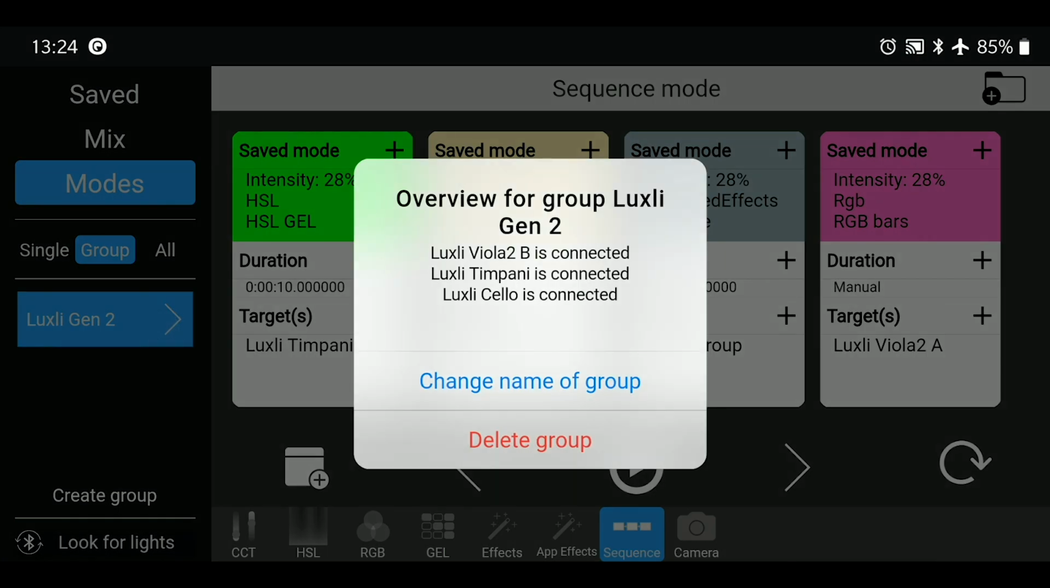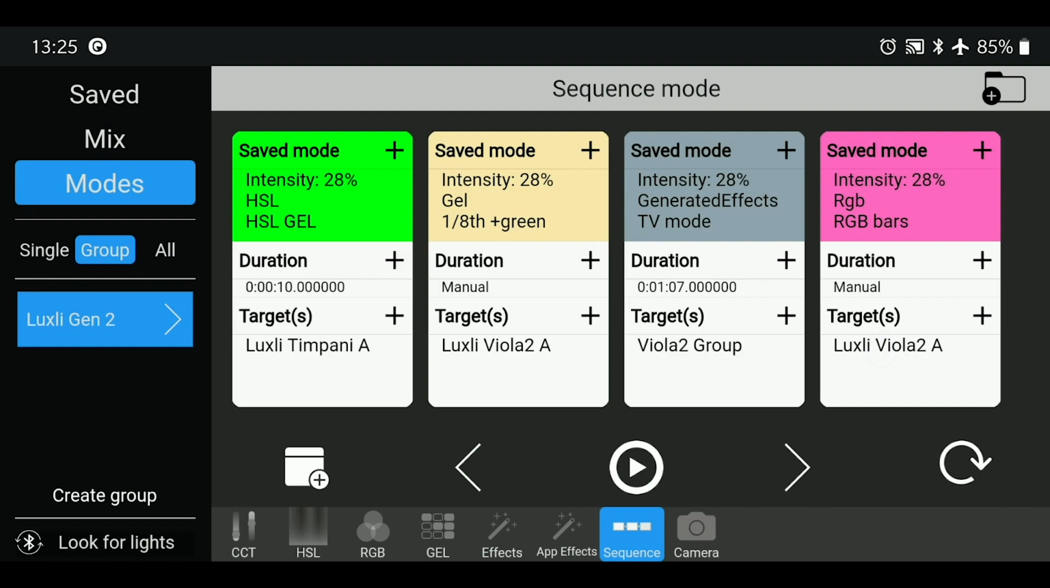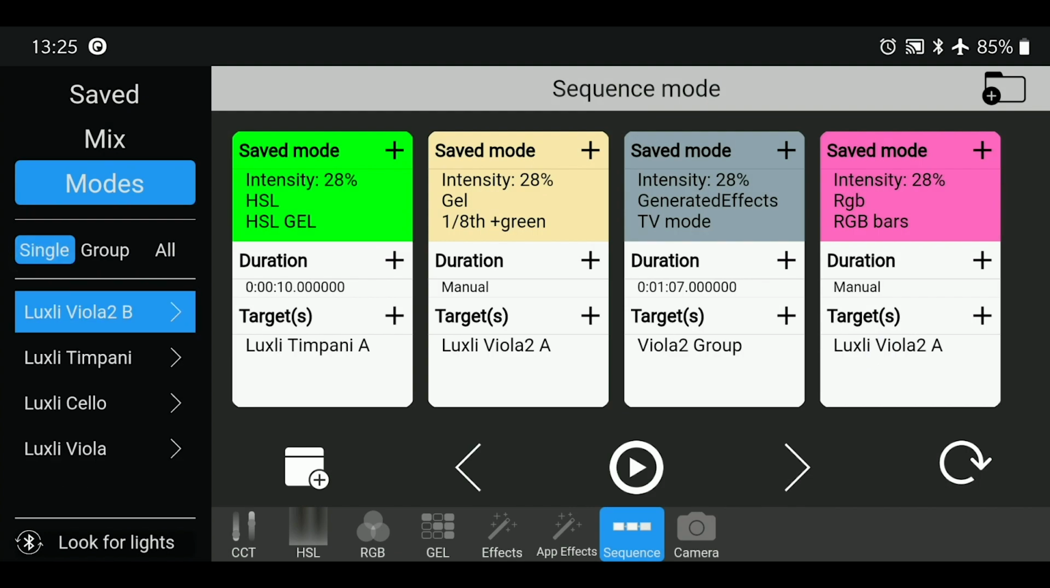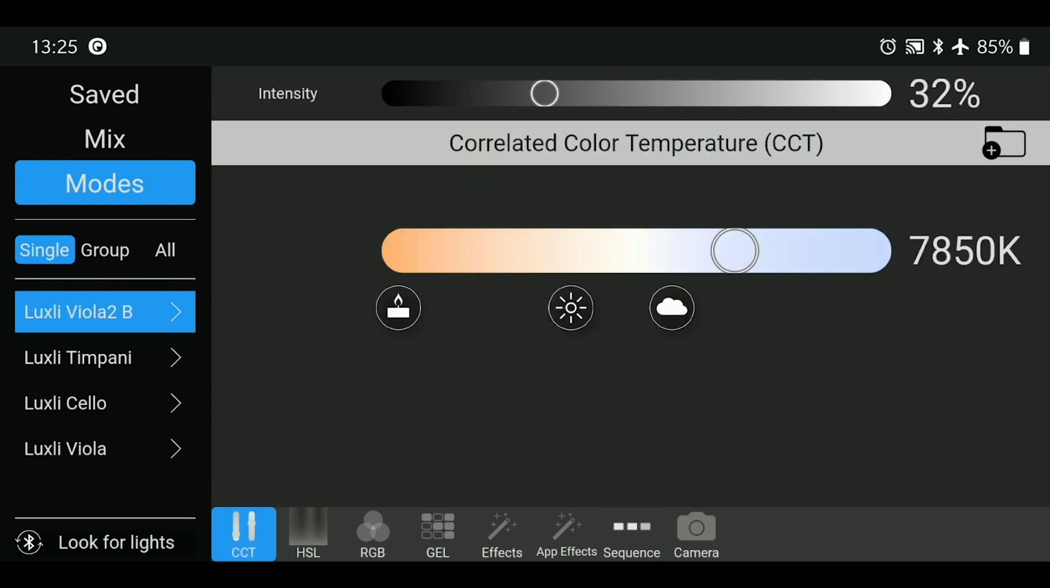This is now going to tell you each light that is connected, and if you have ones that are not connected, you'll be able to see which one it is. And here you can change the name of a group. You can delete the group. If you clicked on it just to check the status, just click off and you're all set. So let's start going through the modes down here at the bottom of the screen. So we have CCT.